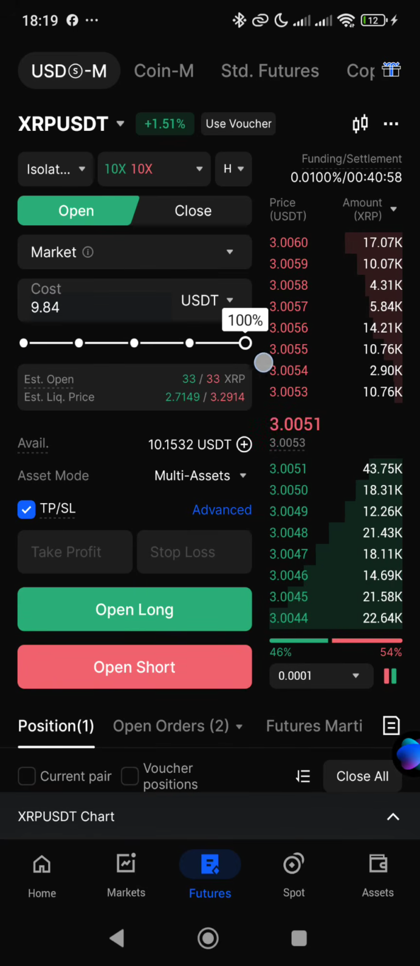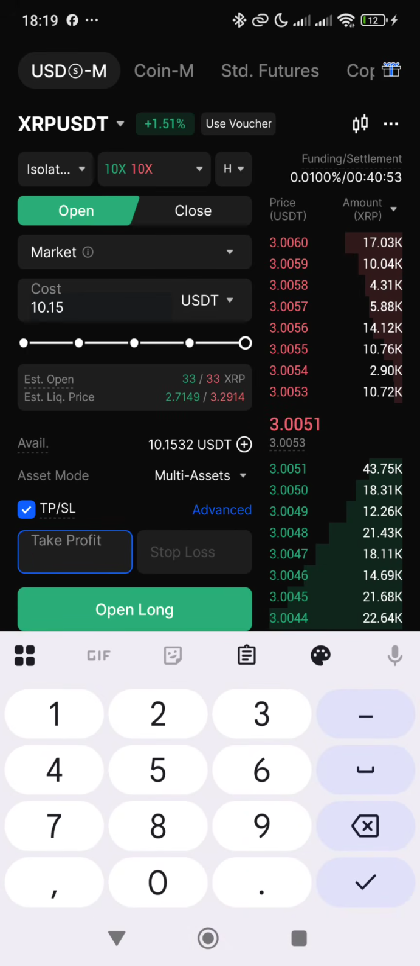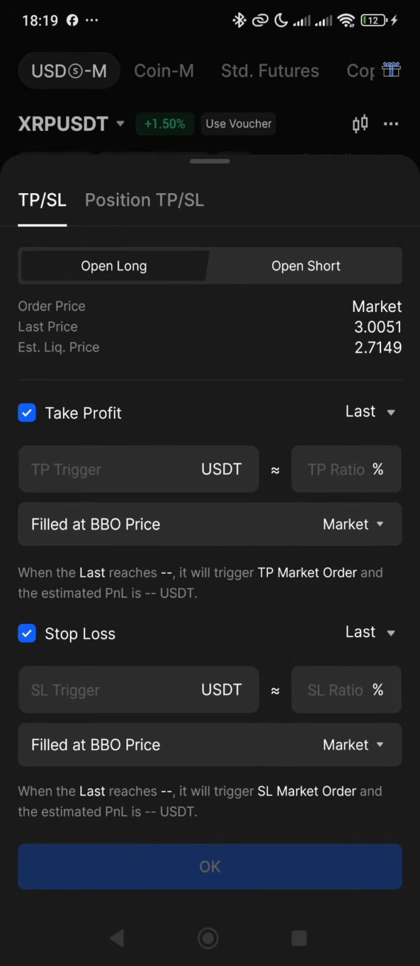You can just say maybe the amount you'd like to use. For this case, then you enter take profit. Let me say you go with advanced. Remember, for this case now, you'll be shorting that market, the opposite.